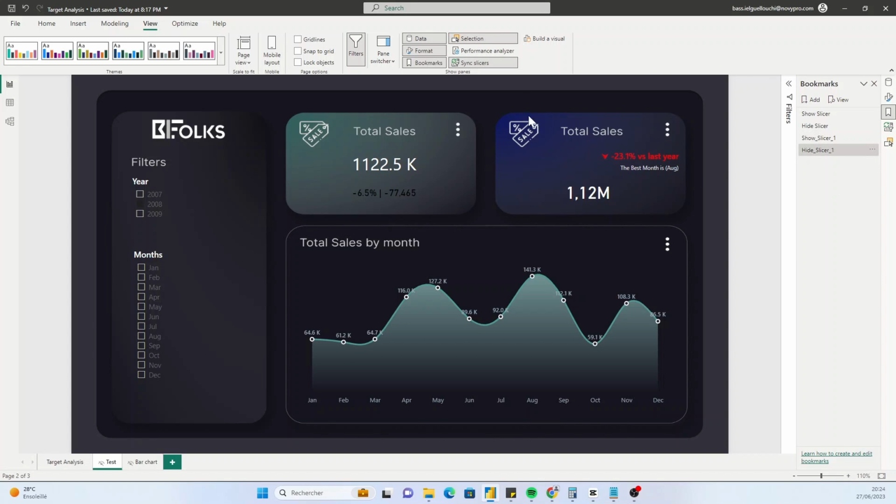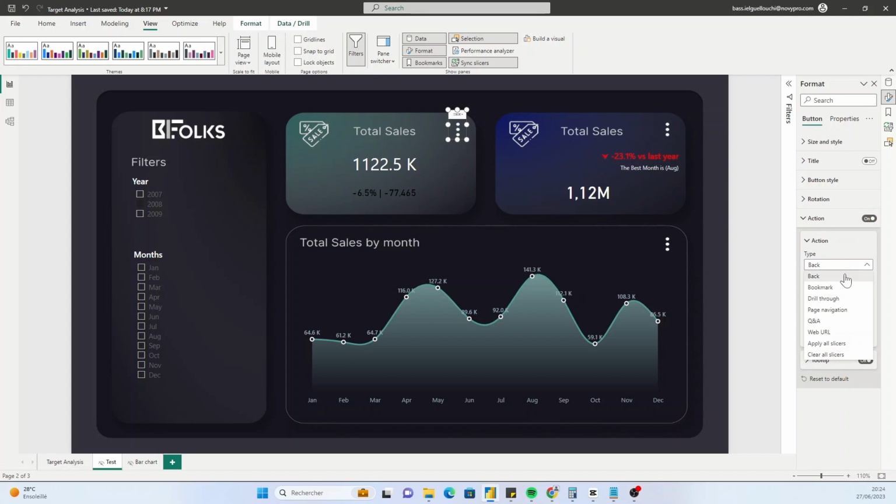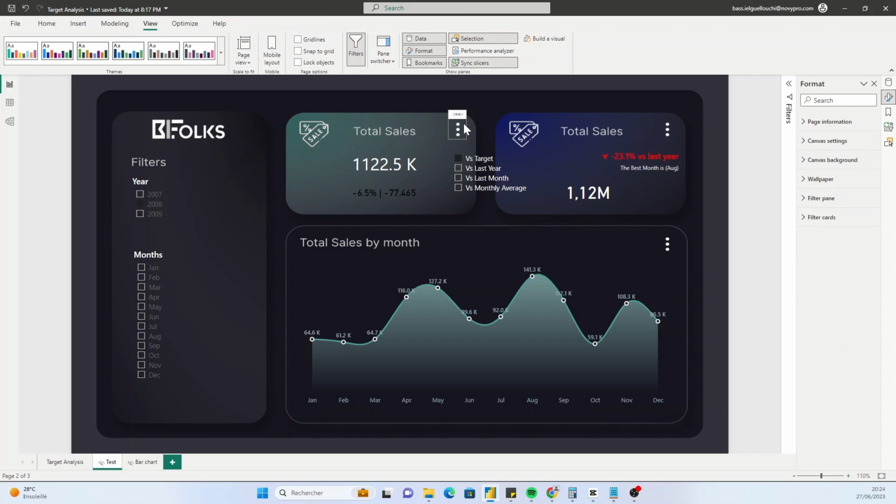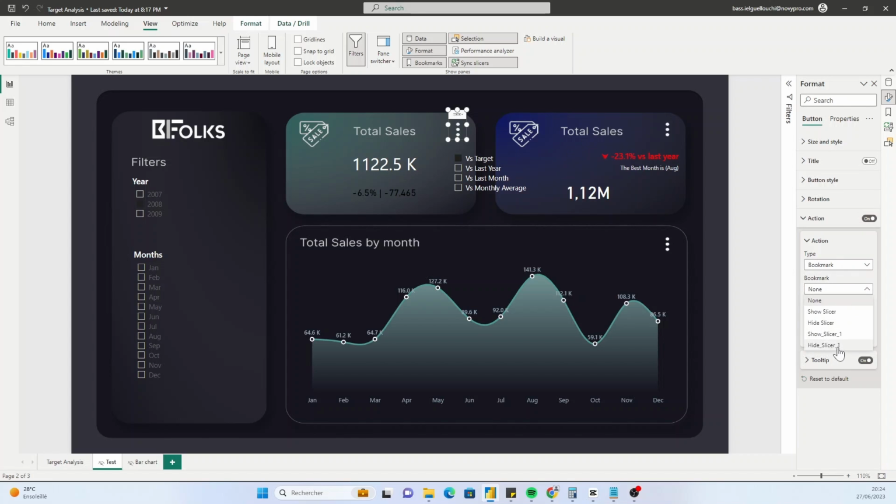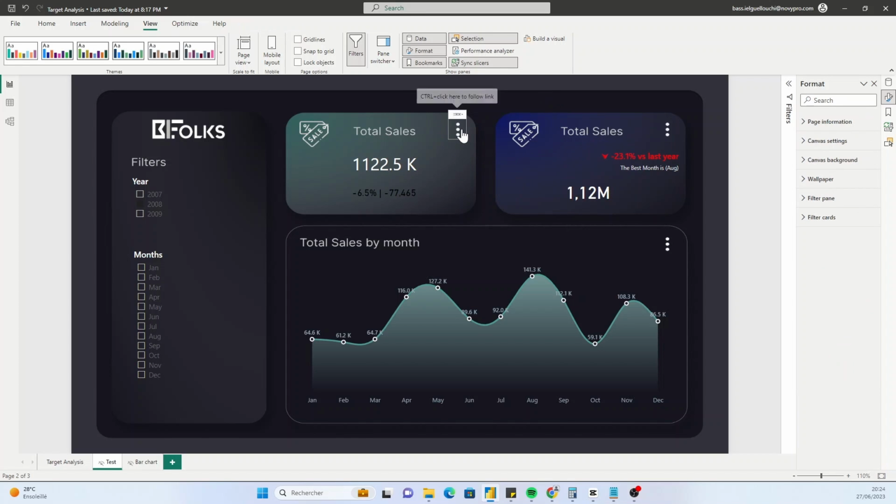Okay, now we need to go to the buttons and give them some actions. Alright, for the first one, it's going to be a bookmark. Then it will be show slicer 1. I'm going to click into it. Alright, now it's hidden the first one. Then on the second one, it's bookmark again, and it's hide slicer 1. Now let's test the buttons. Alright, seems that it's working.